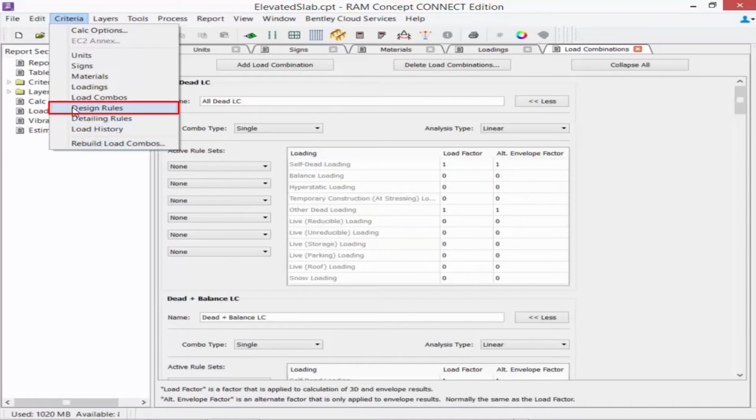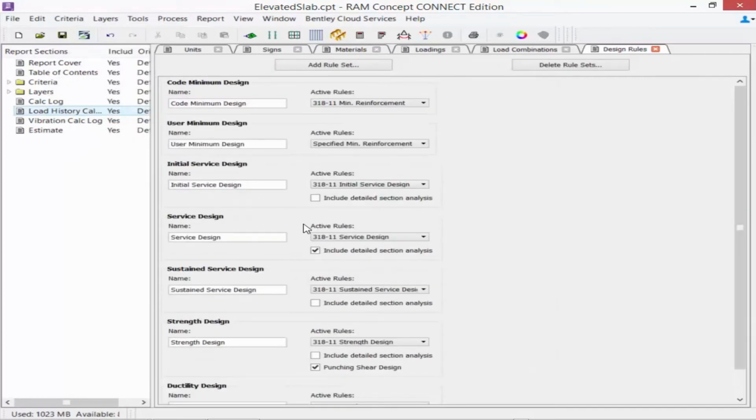The next set of criteria we should review is our design rules. Now, depending upon the concrete design code selected, the design rule criteria will indicate the code provision required for each design check, including the type of load combination applicable. Adding a new rule set will allow you to separate the results for different load combinations with the same rule set design.